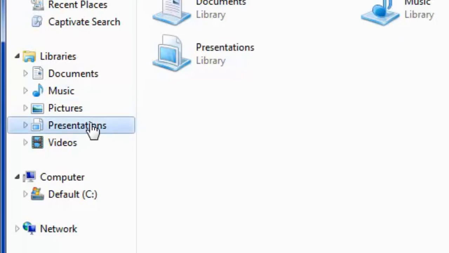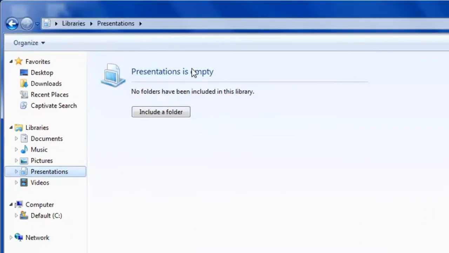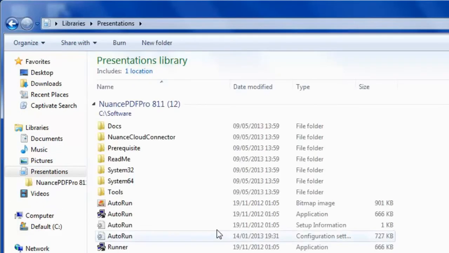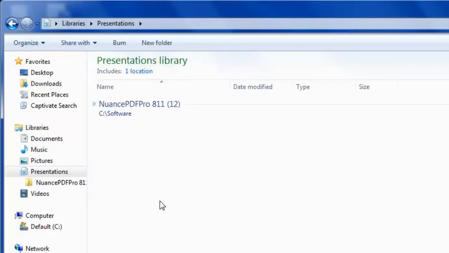Now, once you jump into that library by left clicking, the first thing you're going to get is something saying that this folder, Presentations, is empty. No folders have been included in this library, and all you'd have to do is go about finding the respective folders that you have that contain your presentations. So say for instance I was in this particular folder and I selected Include Folder. Now that particular folder is now part of that library. I can add as many folders as I like.